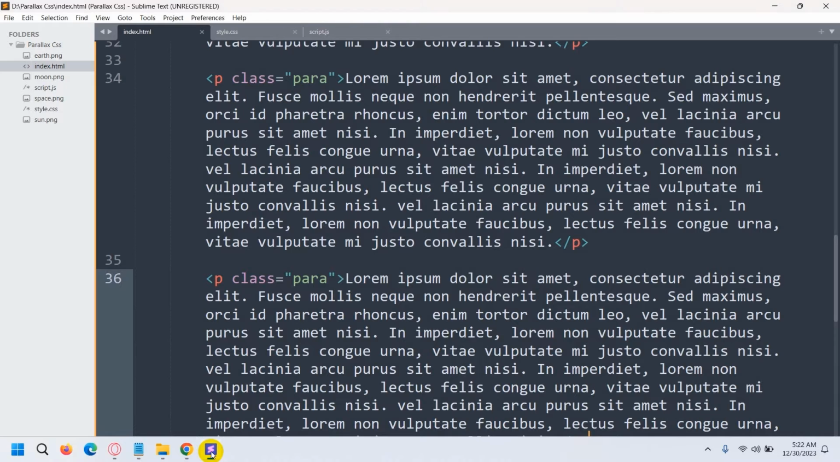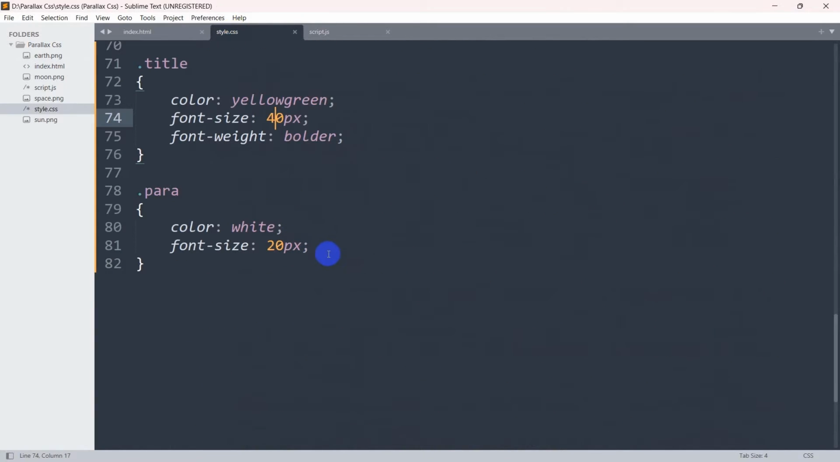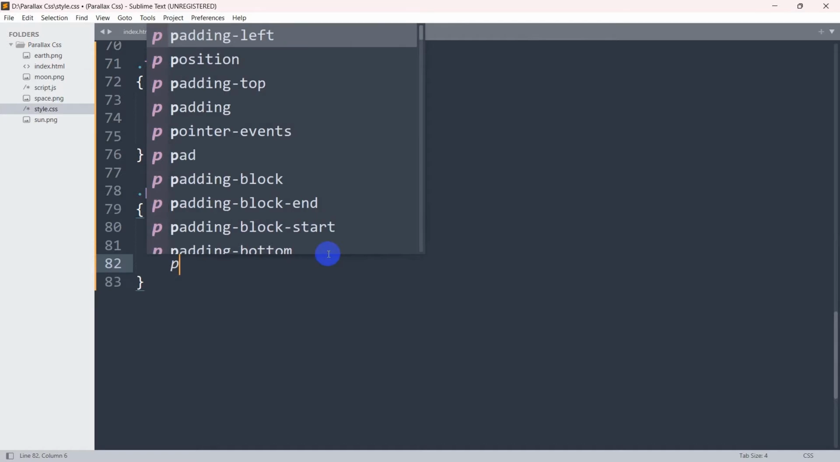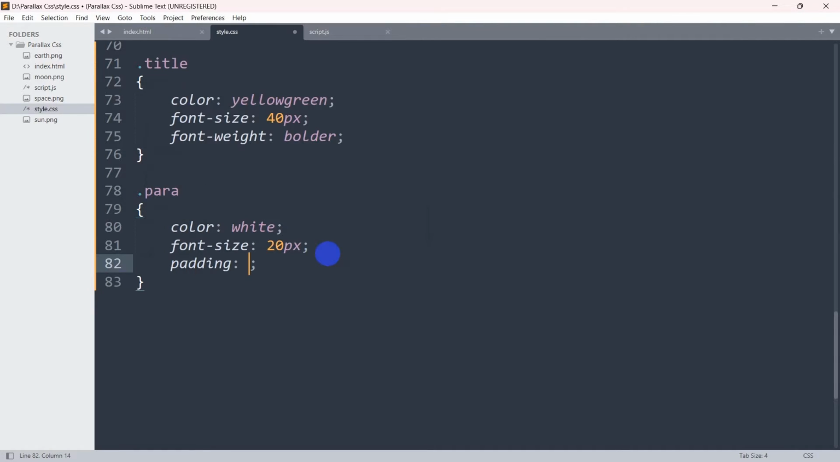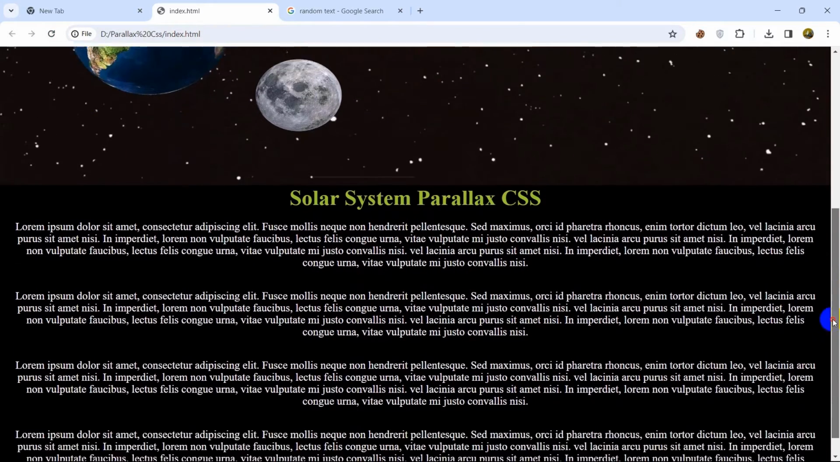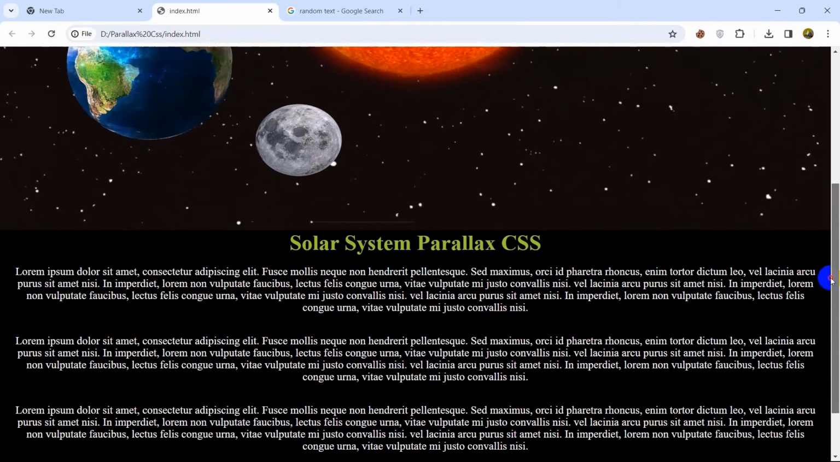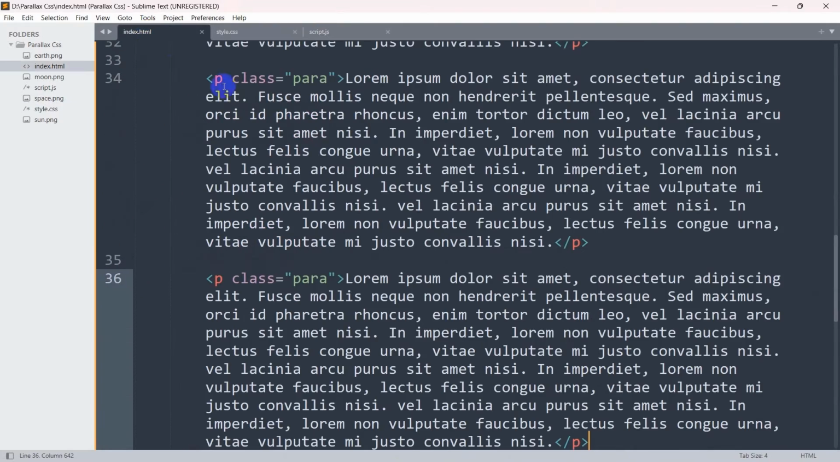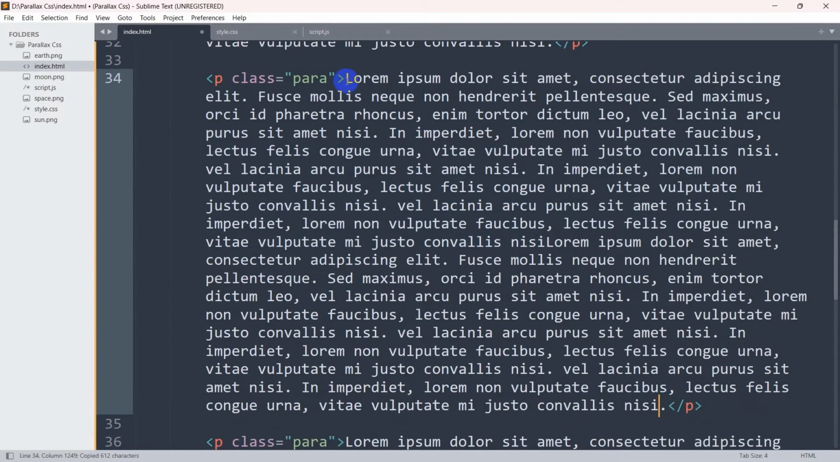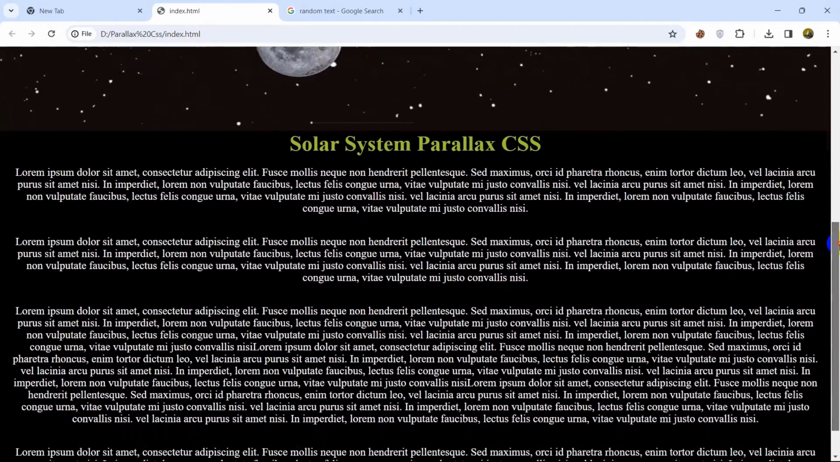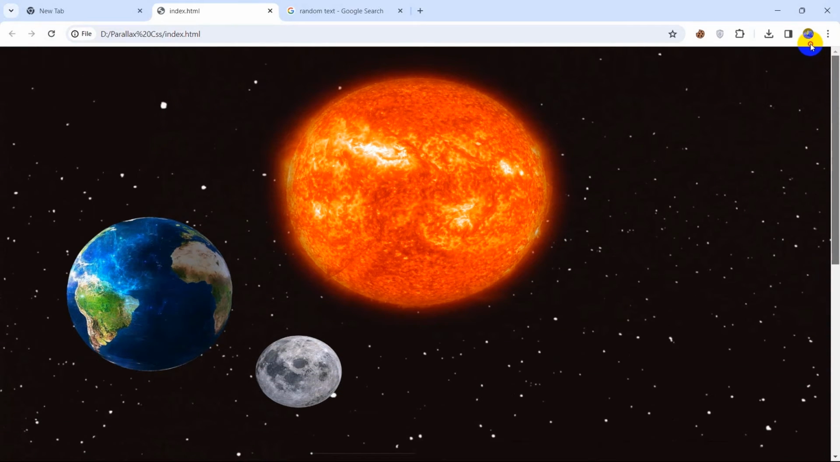So let's add some padding for the text. Here we're going to set padding, it will be 20px. Refresh again, and there you go, it looks much better than before. Let's add a few more lines of text over here. Let's make it a little bit bigger, and there you go, this looks much better.